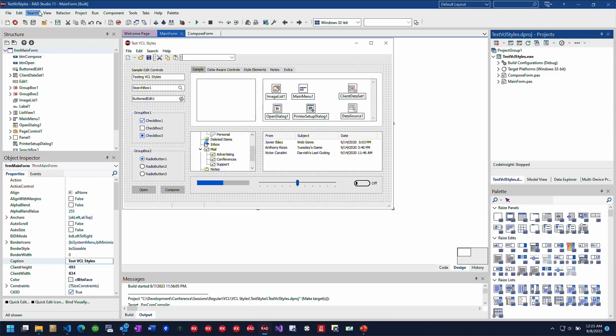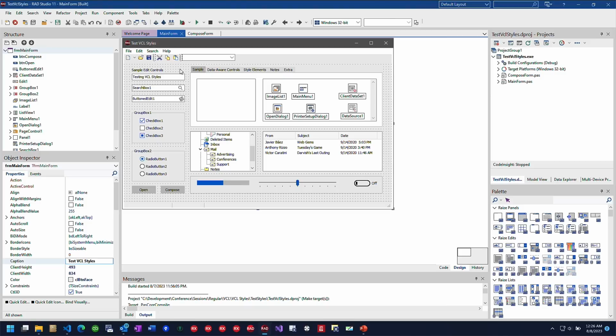I have Delphi 11 here, RAD Studio 11. I have a sample application, which is simply just taking a bunch of different VCL controls, dropping them on the form, populating them with certain things. I have tab controls, edits, checkboxes, radio buttons, of course, common UI elements, toolbars, and so forth. And what we'll see is we need to add some styles to this.